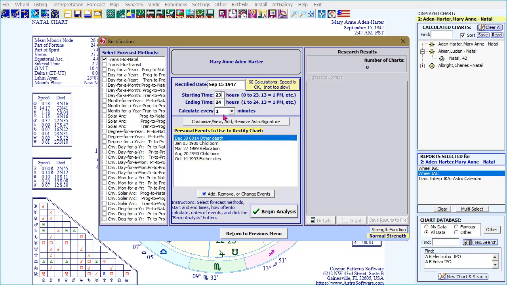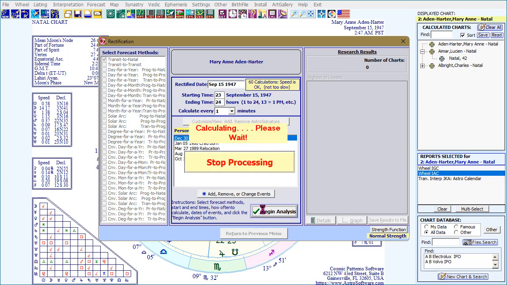Keep it the way it is, and then click on Begin Analysis. Okay, now we will calculate it for you. And make sure you don't stop it. As you can see on the top right side here, the number of charts calculated are being populated up here on the right. Okay, because we're only doing a 24-hour version of it.